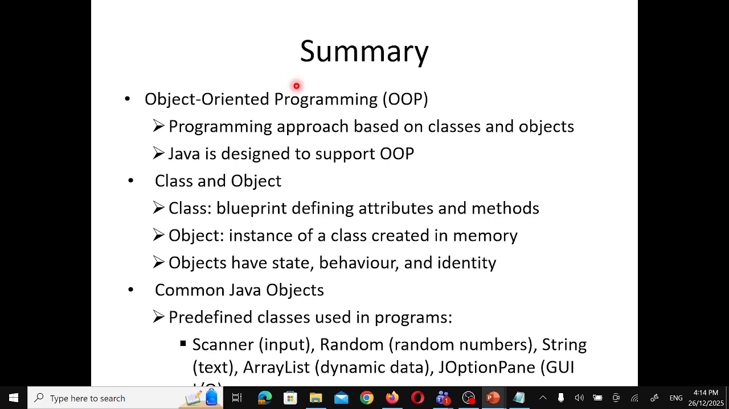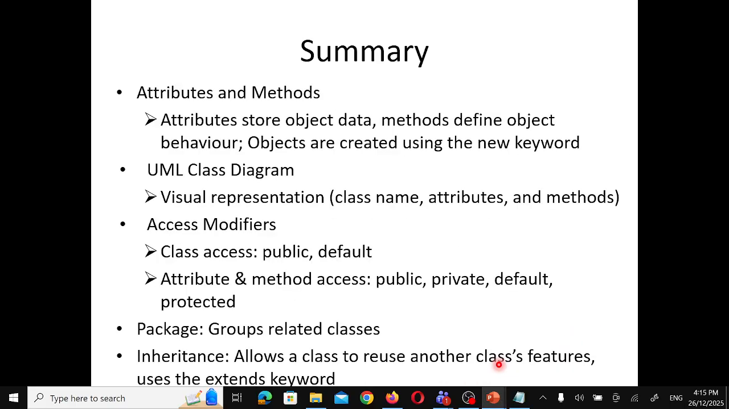No media. Okay, so under object-oriented technology, we have items such as OOP. It involves classes and objects. What should you know about class and object? Class is the blueprint, which contains the attributes and methods, and an object is the instance of a class created in the memory. An object has states, behavior, and identity, so this must be unique. Common Java objects that you have used are the Scanner, the String, and also JOptionPane.